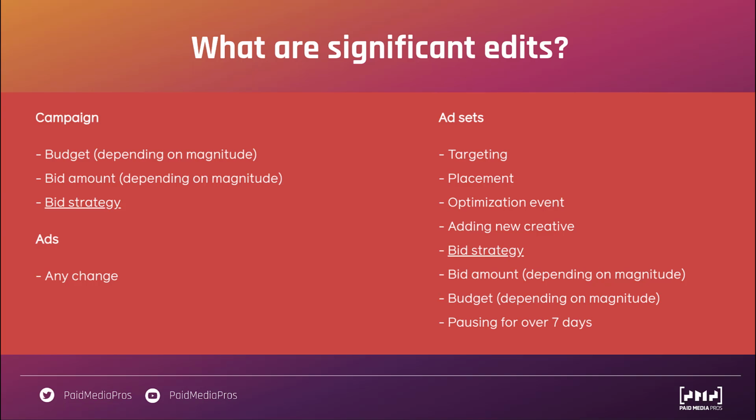What they mean by depending on magnitude leans into one of the common best practices for making adjustments to your bid or budget on Facebook. Don't adjust any bid or budget more than 20% of what the previous day's bid or budget was. So if you have a budget of $100 and you want to average that up to a budget of $200, you need to make incremental 20% changes day over day until you get there.